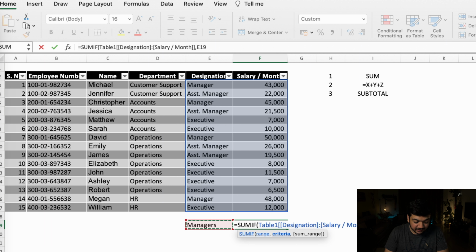So click on managers and hit the dollar sign. Do you know why I hit the dollar sign? Someone please comment down below why I hit the dollar sign so that those who don't know can now find out. Go ahead and hit comma again. And finally, you need the sum range, the range of the items that need to be summed up. So that's obviously the salary column.